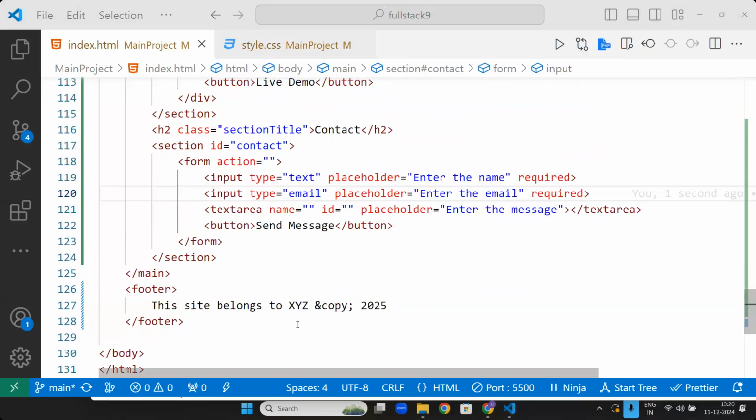Any doubts, sir? Any doubts, ma? If you want any more validation for email, regular expression, you can try it up. Okay. Now, but it is not looking good, obviously.